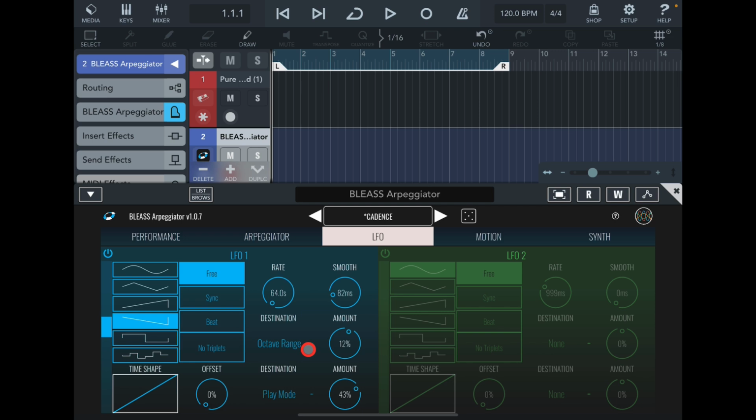There is a quick look at BLEASS Arpeggiator, which is also a MIDI effect and also a standalone instrument, which I think is marvelous. Great stuff. Brilliant. Another excellent app from BLEASS.